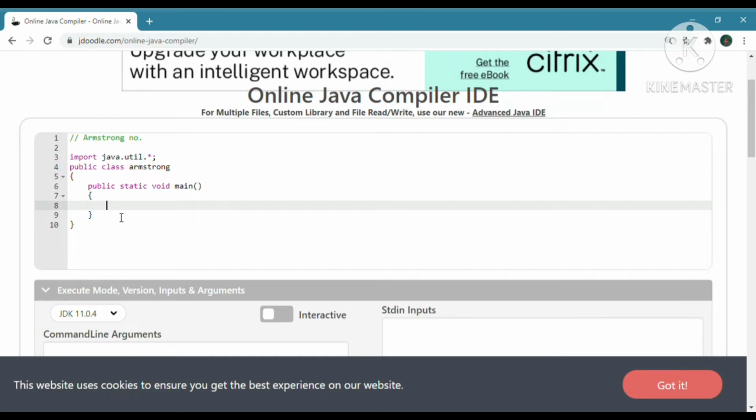Here you have to define some variables. I'm taking n for the number, r to store the remainder value, and temp to store the temporary value. Then I'm taking a variable s whose initial value I'm assigning 0.